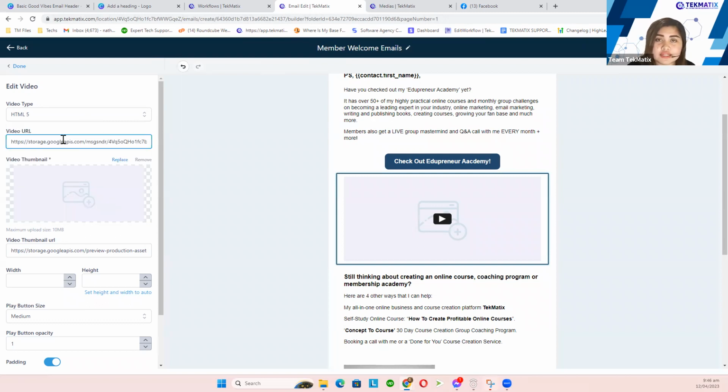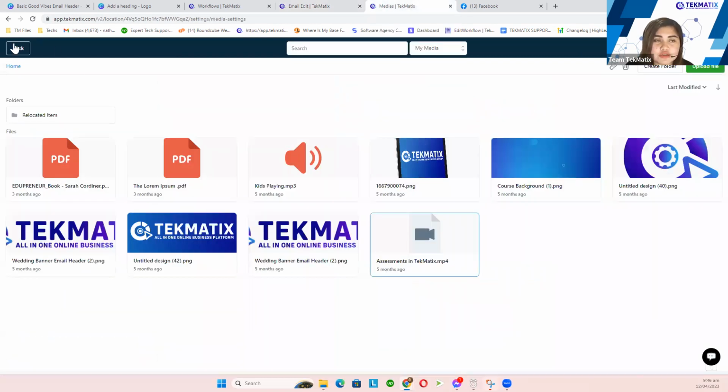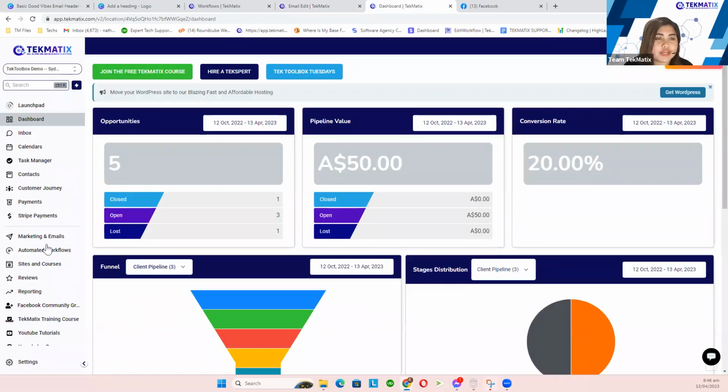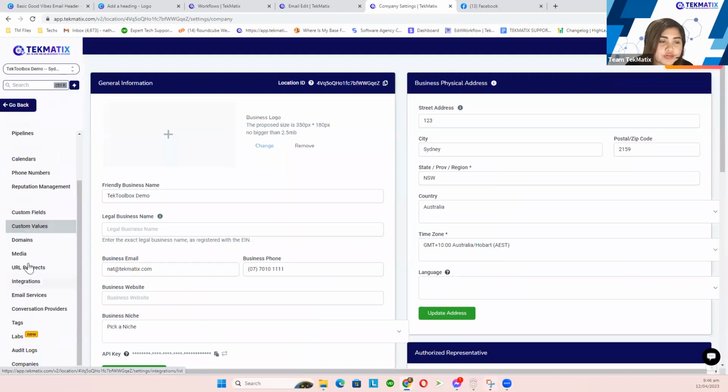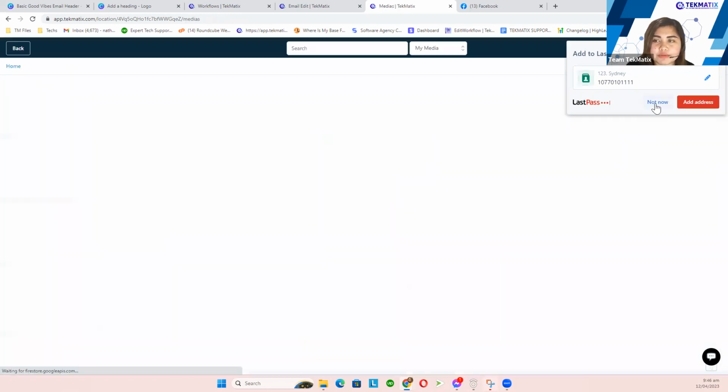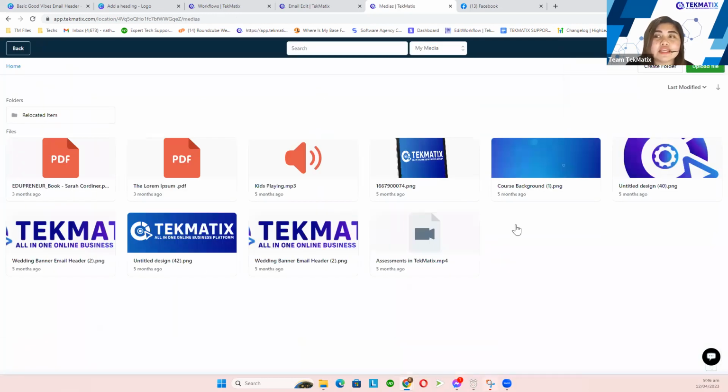So how to do that? Let me just show you how to do that quick. Let me just go back to the dashboard so it will be very clear. From your dashboard, head down below to settings, and then afterwards, go to media. From your media, open media library. This is where you're going to upload your video file. Just click on upload file, upload your video, and that's it.